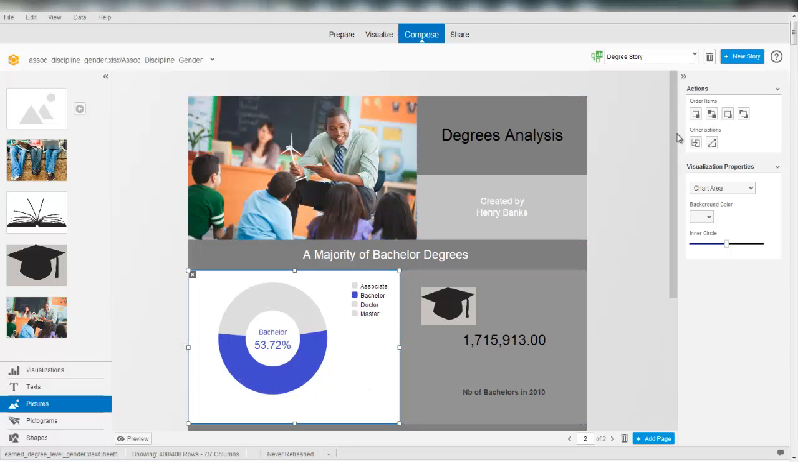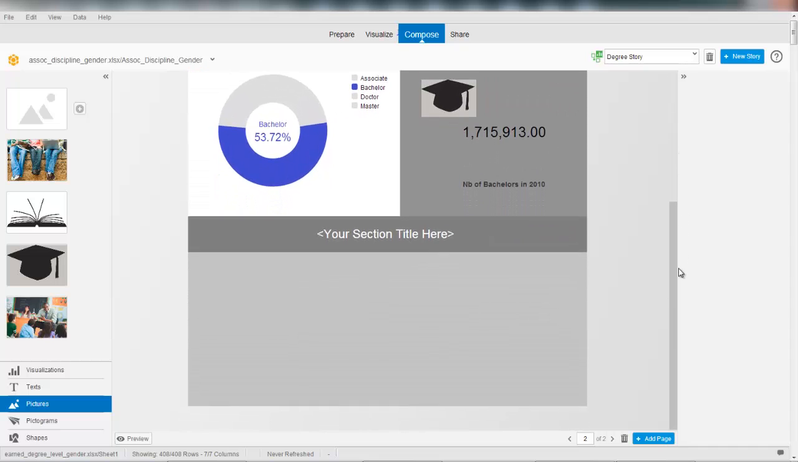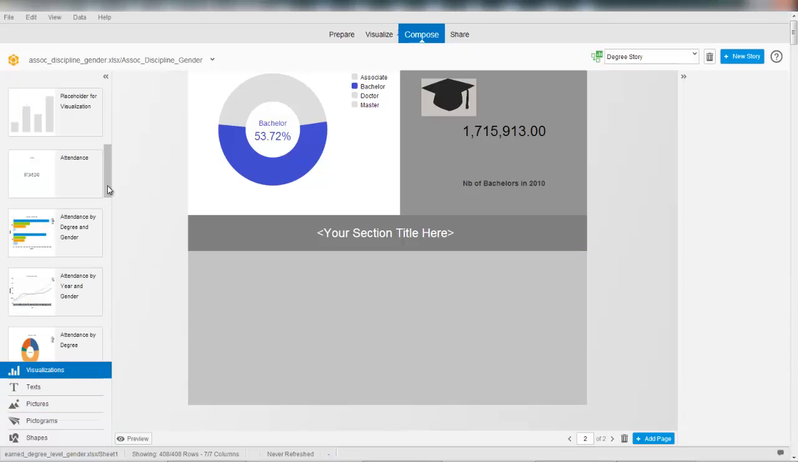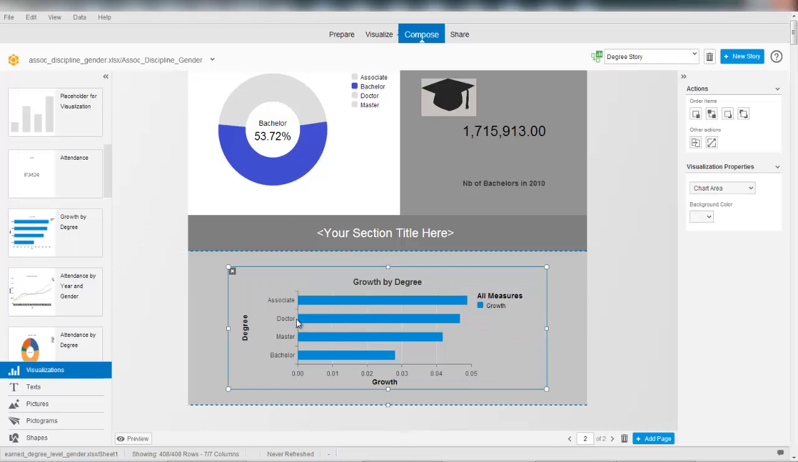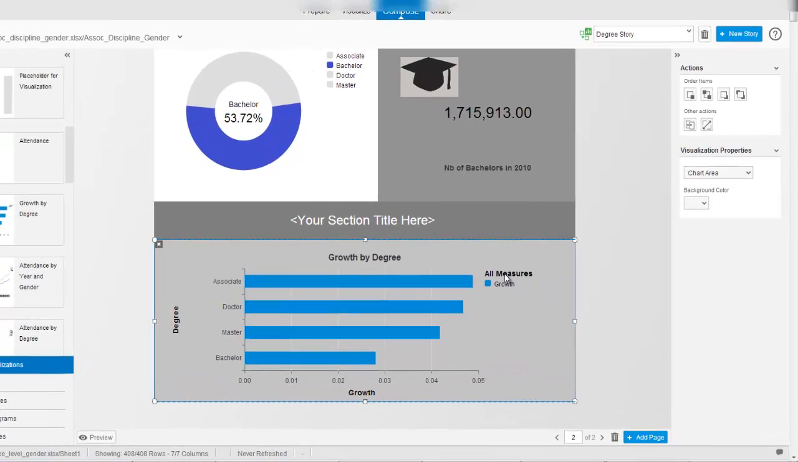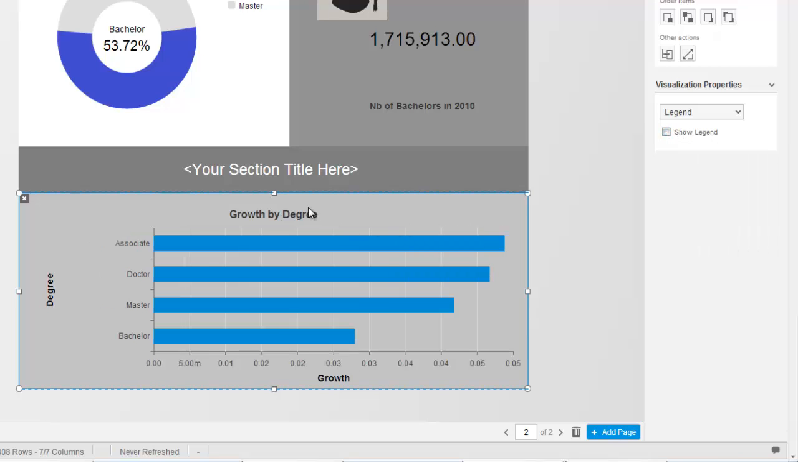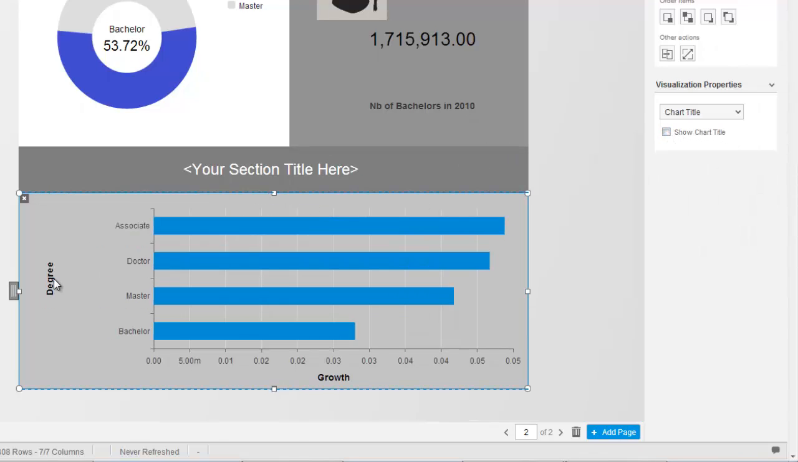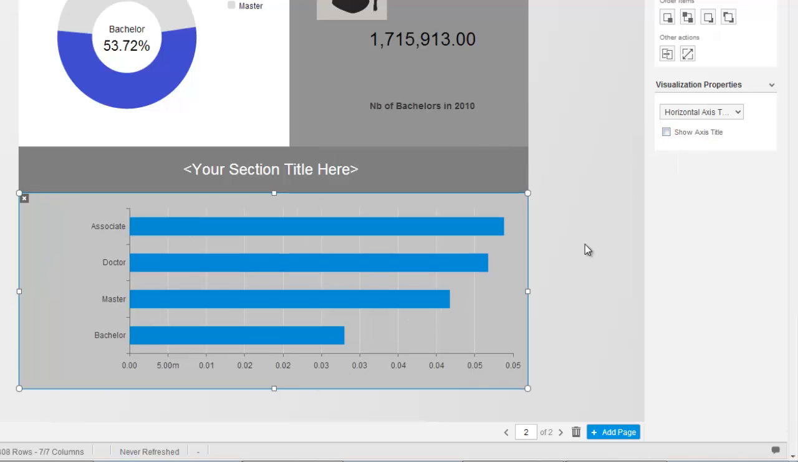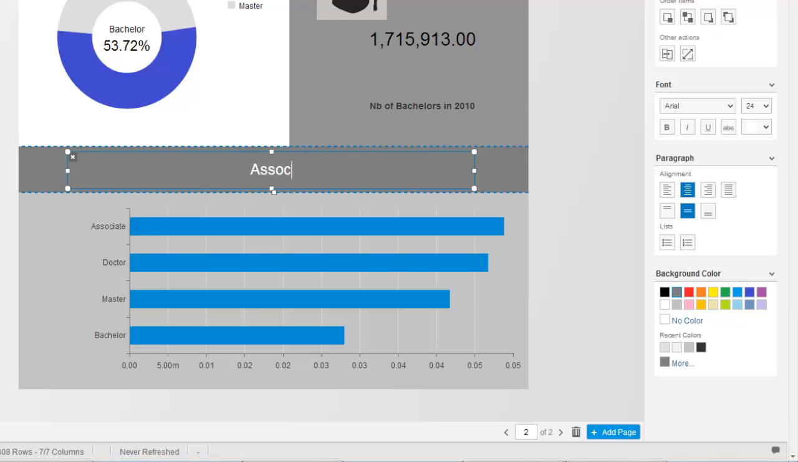On the next section, I'm going to use one of the bar charts, course growth by degree type. I'm expanding it to take up the real estate of the space. I'm also going to disable the legend, the title, the axes labels. I'm going to rename this section Associate and Doctor Degrees Getting the Highest Growth.